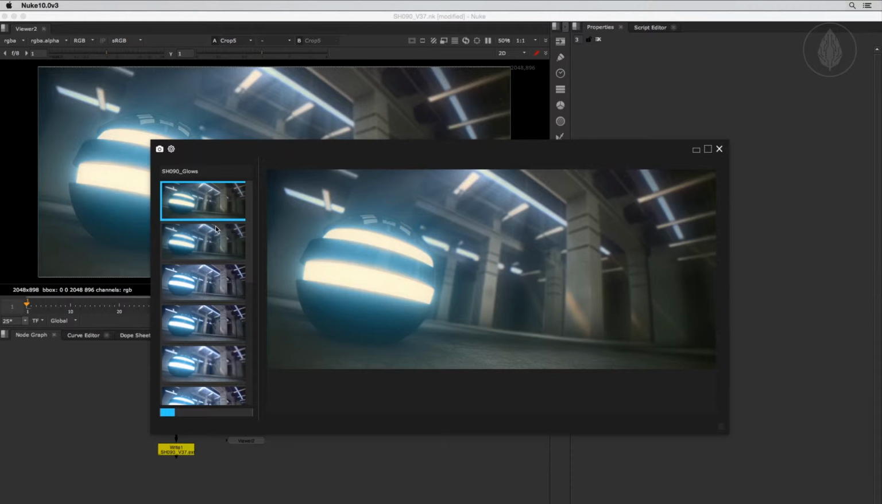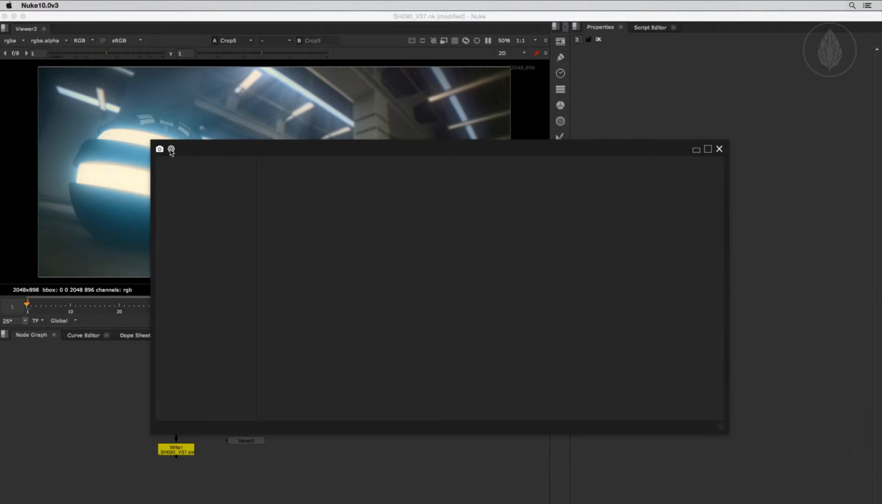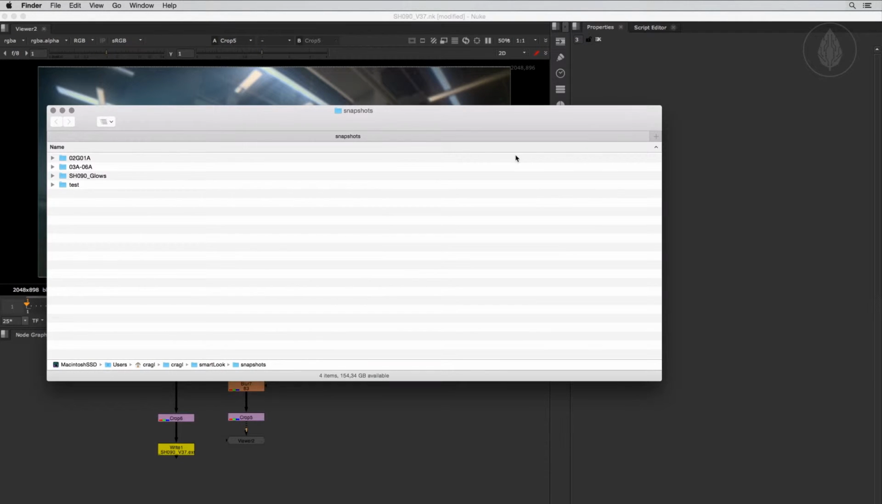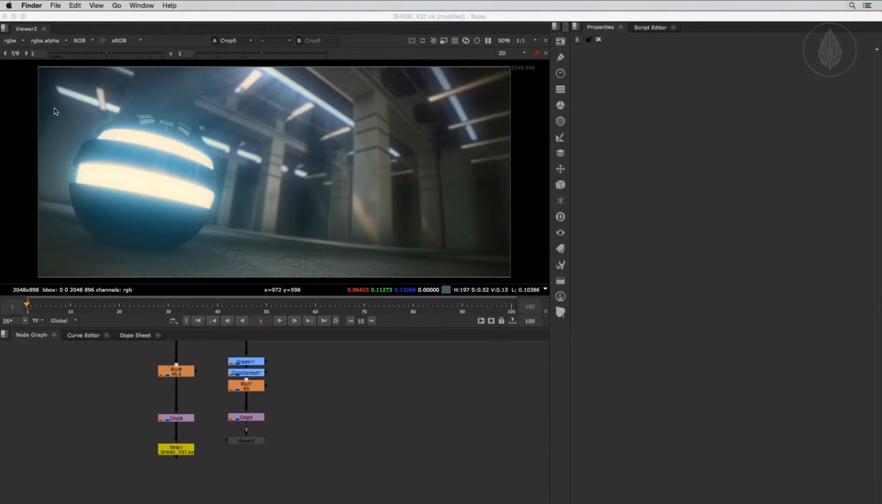To do that, let's switch to the snapshot browser settings by clicking this icon. In here, you can set the snapshot root directory. By default, it is in your user directory, Craggle, smartLook, snapshots. Let's click this icon to reveal the directory in our browser. Each snapshot directory that you create will create a new directory in that root. So if multiple artists point to the same snapshot root directory by using a global path on a server or in a cloud, they'll be able to work together in one snapshot root directory.